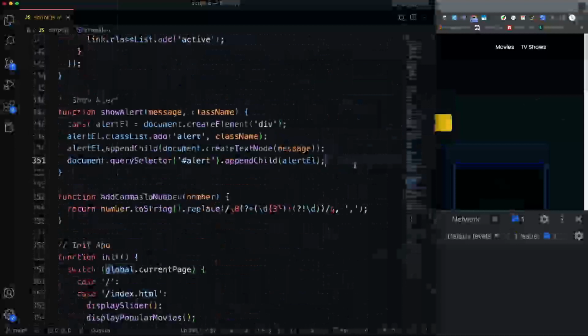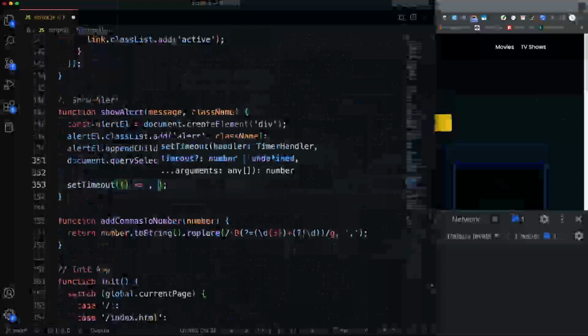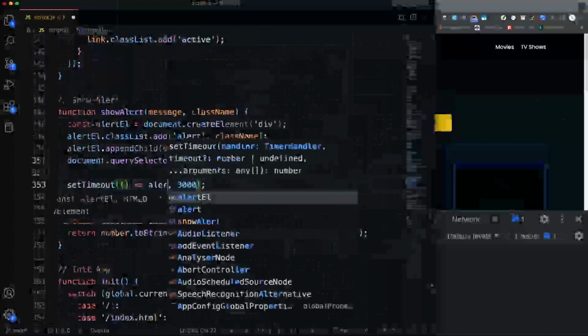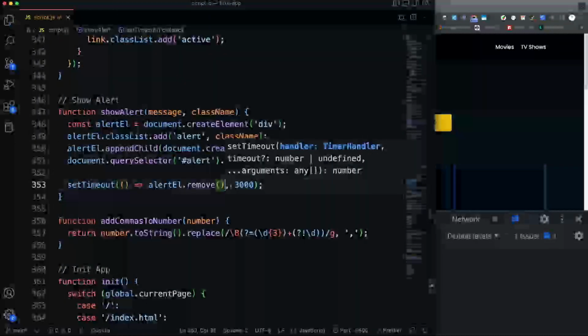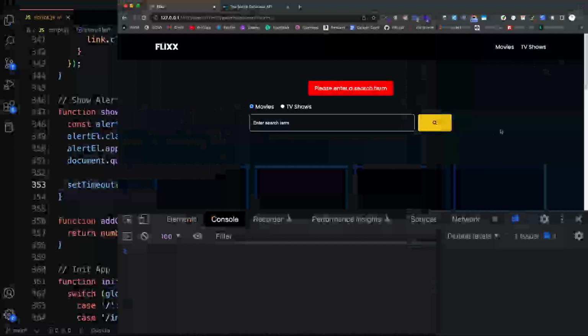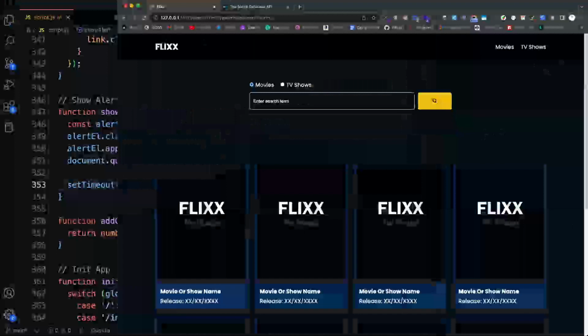So in our showAlert, let's say setTimeout, and that takes in a function and also the time that I want to wait. So let's do 3 seconds. Now it's up to you if you want to create a separate removeAlert function, but all we have to do is take the alert element and then call remove like that. So if I save that and it runs, it's going to show the alert, and then after 3 seconds it goes away. So now that we have that, let's go back up to the alert.